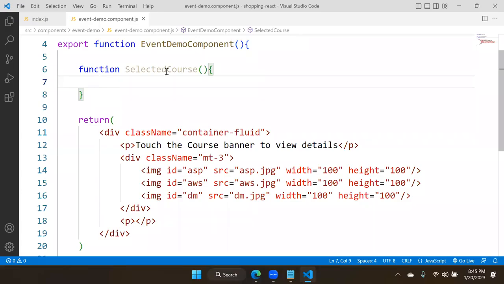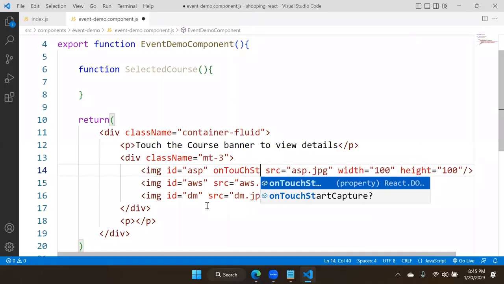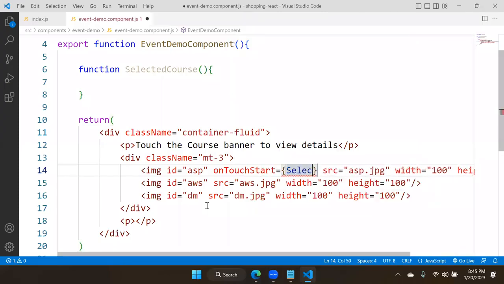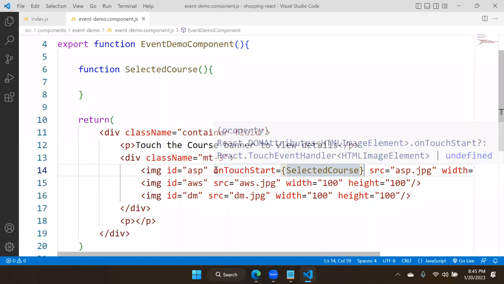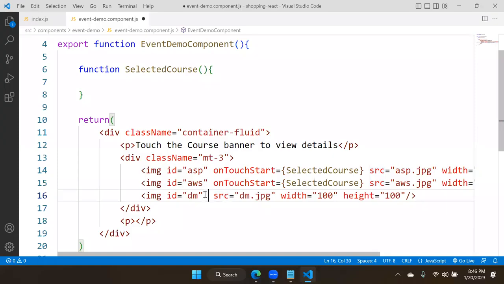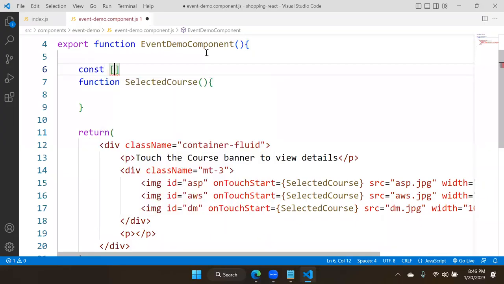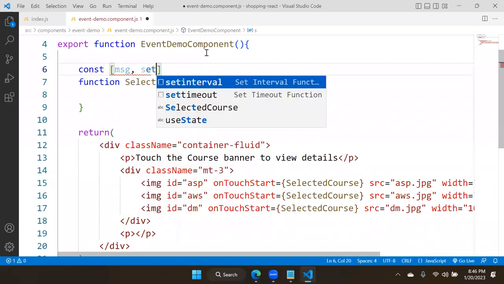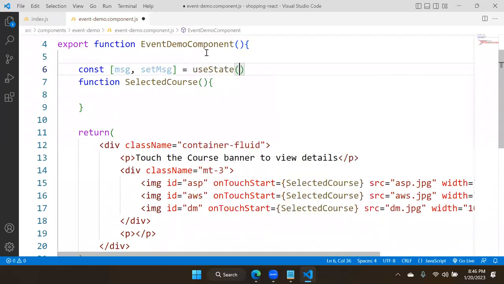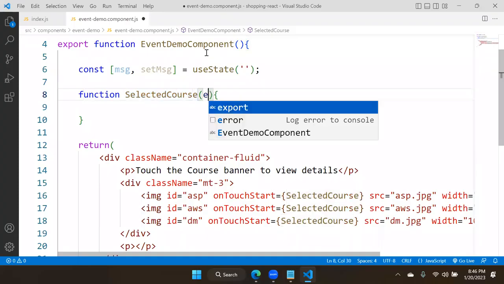Now, this must be used by all of them on touch start. Selected course. This is used by all the three. All three are using the same. Now here I will create a constant, which is message. Set message is equal to useState. Message is initially empty. And here we will use an event argument.